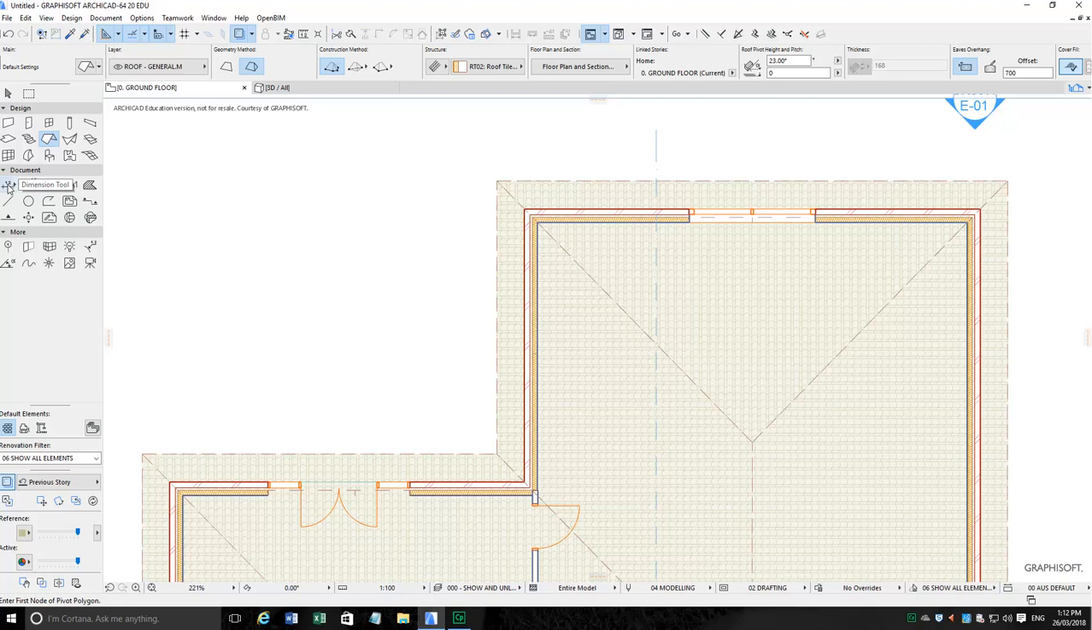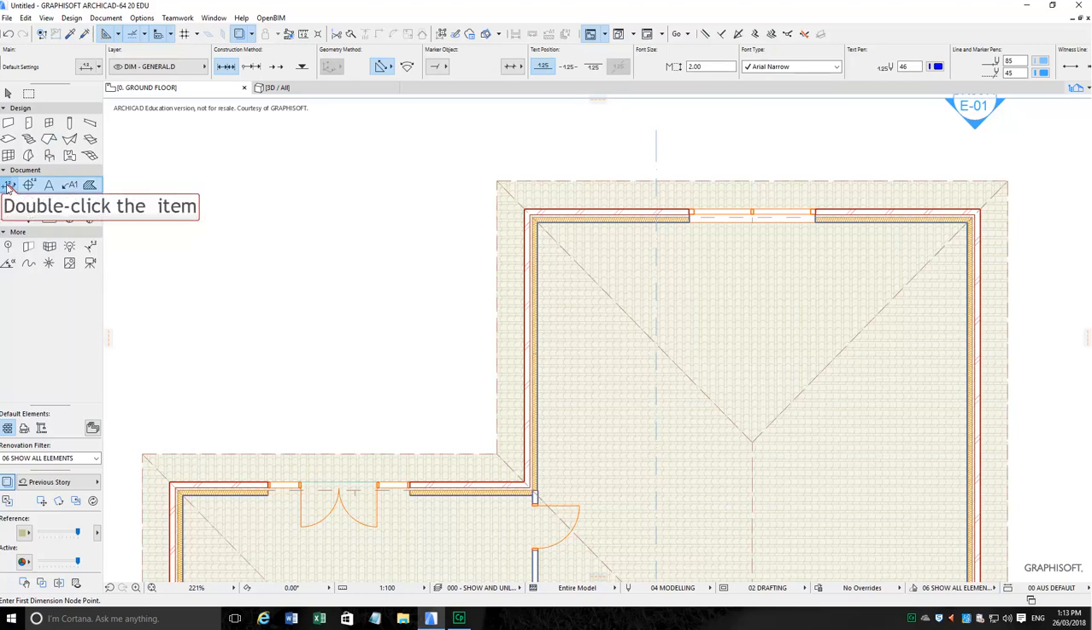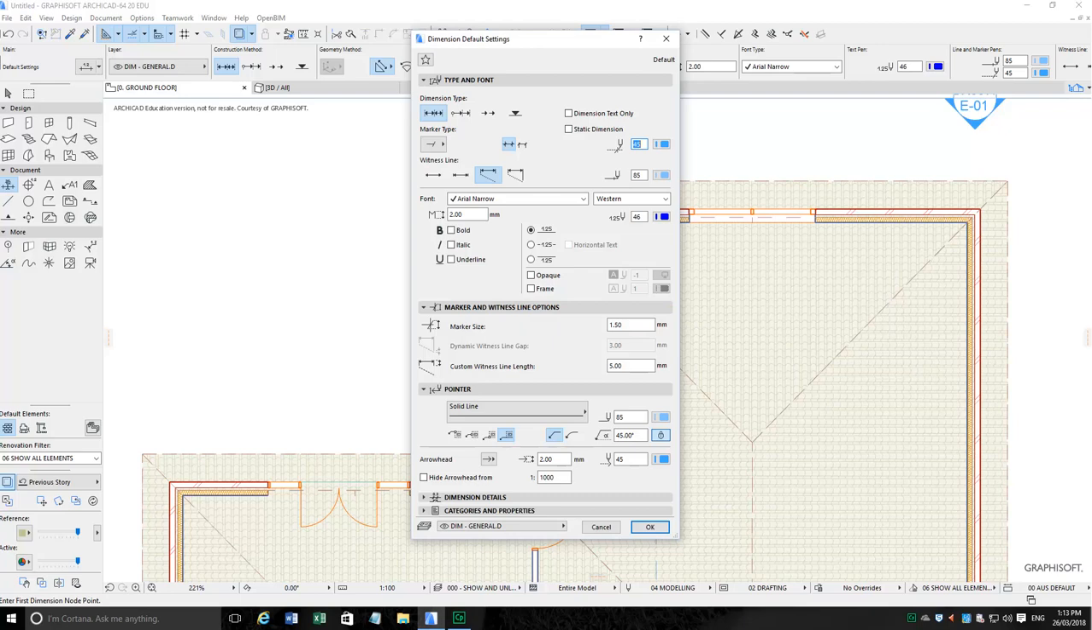And so we've done our design. We now need to come to documentation. And we've got a dimension tool here. Now the dimension tool, when we double click on it, we can see that the height of the lettering is only 2 millimeters high. Unless you've got good eyesight, I'm going to go for 4 millimeters.